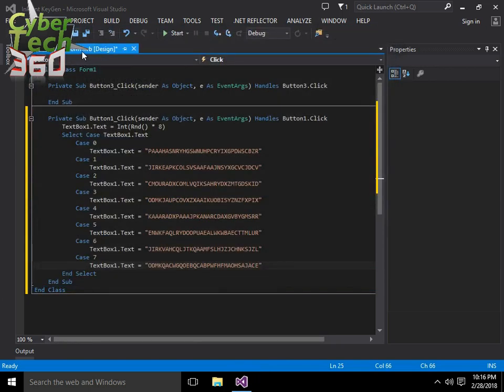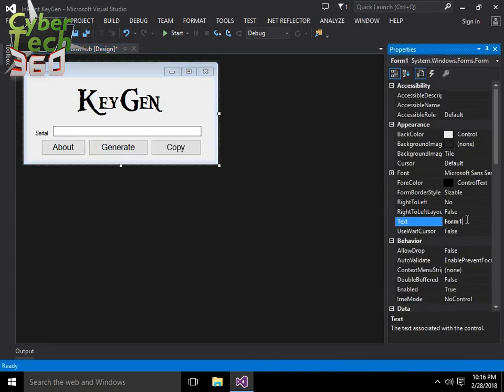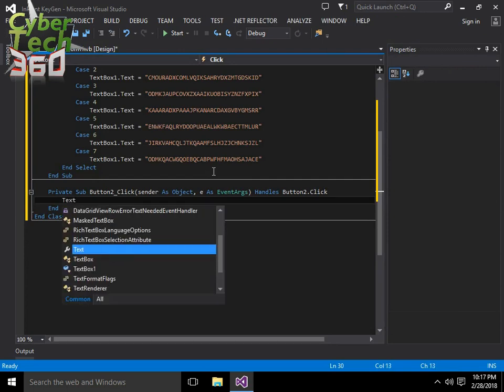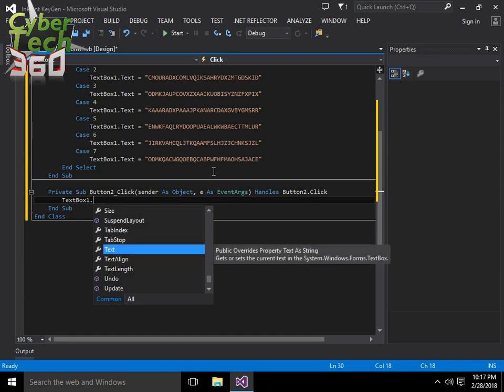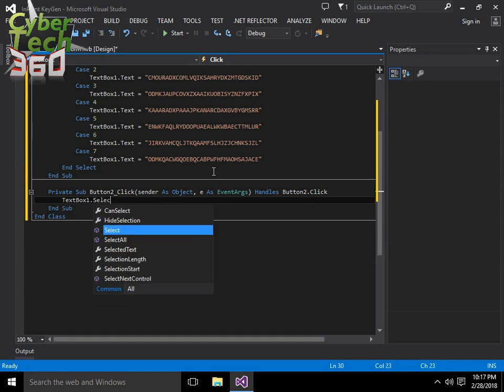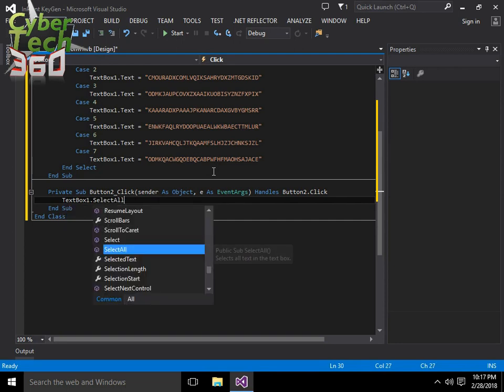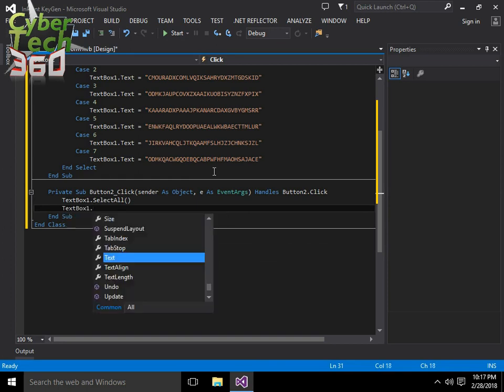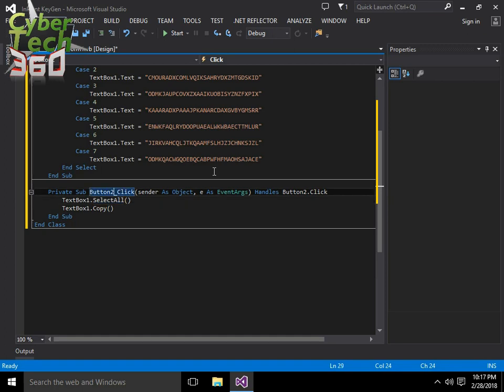Now, save your project. Then change the name from 1 to the KeyGen name, version 6.2 KeyGen. It's nice. So we'll put the copy code, that is TextBox1.SelectAll and TextBox1.Copy. That's the code.